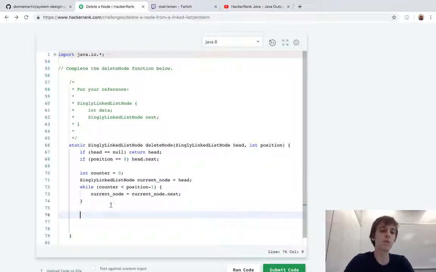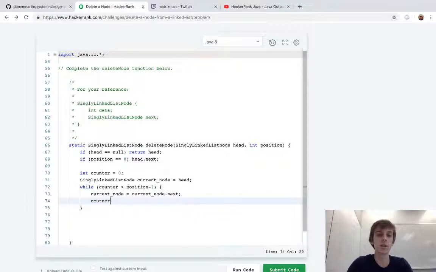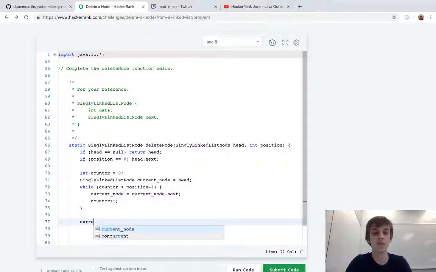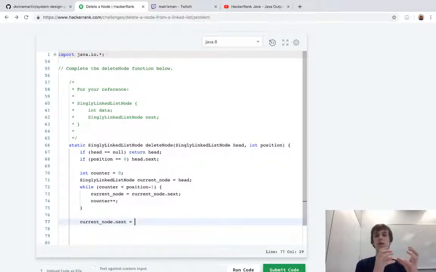So why do we go to position minus 1? Also, you're going to want to increment the counter, so the counter is getting incremented as we go up to the position minus 1. When we get to the position before the position we want to delete, the current node is at the node before the node we want to delete, because that makes it easier for us to delete that node. All we have to do now is use current node dot next, because the node we want to delete is current node dot next.